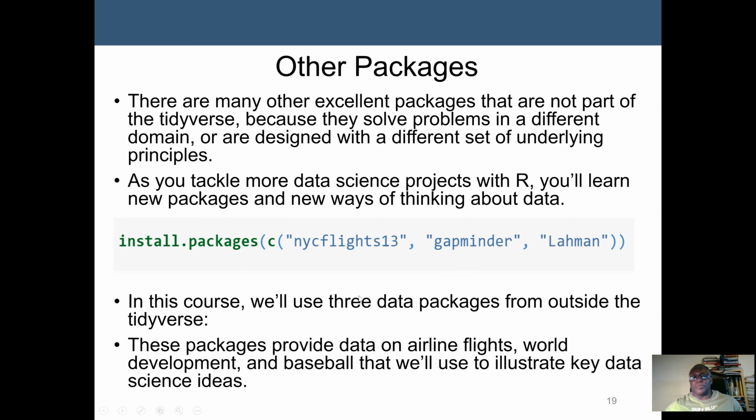To install all of them. So here we say there are many other excellent packages that are not part of the tidyverse because they solve problems in a different domain or are designed with a different set of underlying principles. As you tackle more data science projects with R, you will learn new packages and new ways of thinking about data. In this course, we will use 3 packages from outside the tidyverse, which are the 3 packages here.